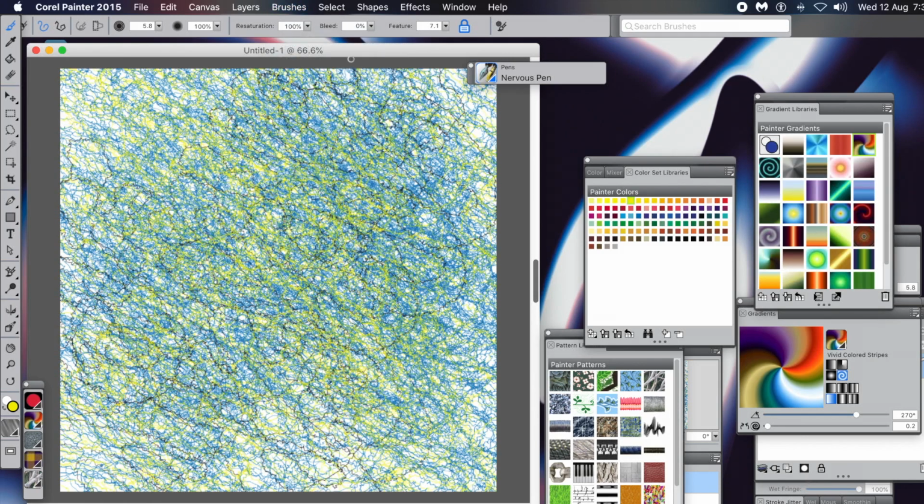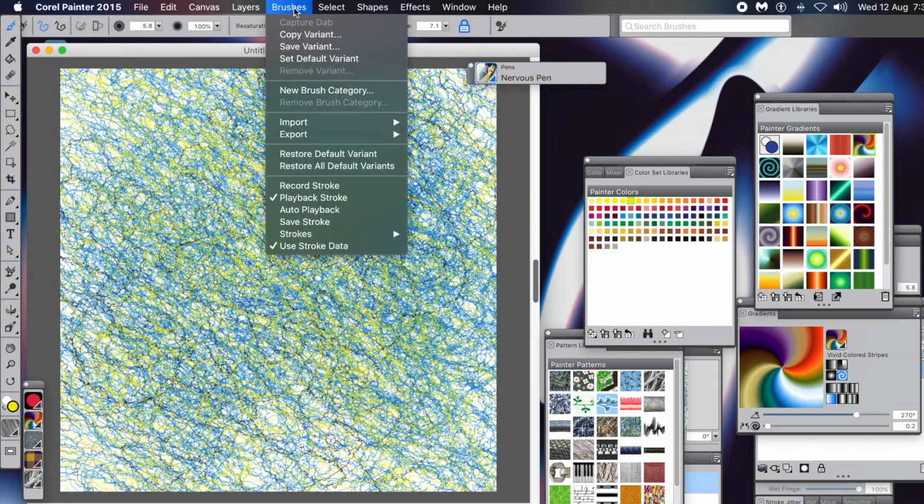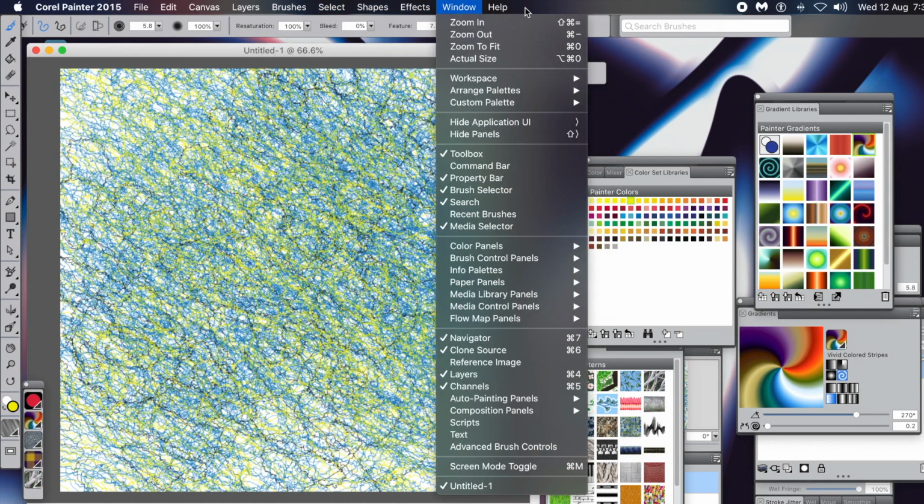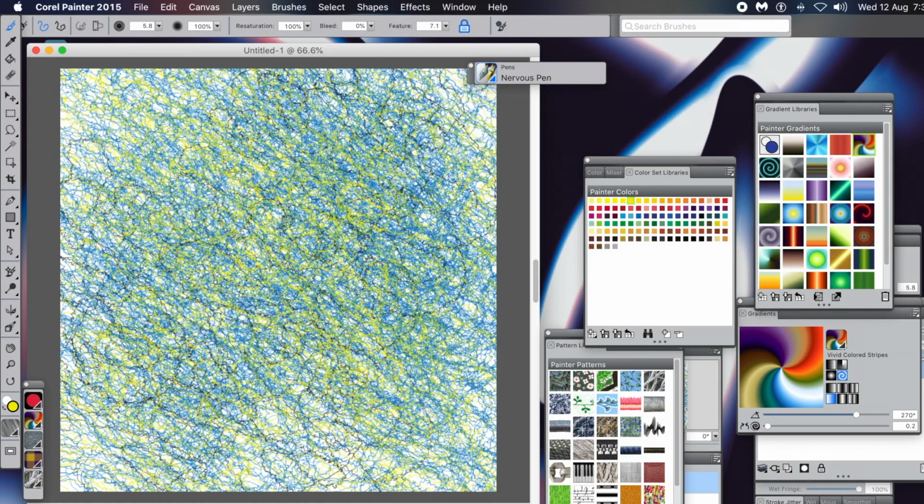Now I'll fill it now with yellow. But of course I could go to the stroke section there in the brushes, go down the strokes, and there's a whole load of different options, which I've saved myself, some that came with Painter. So there's a few at the top that are Painter ones, lots of the ones below are mine. And you can use any of those with that auto playback.